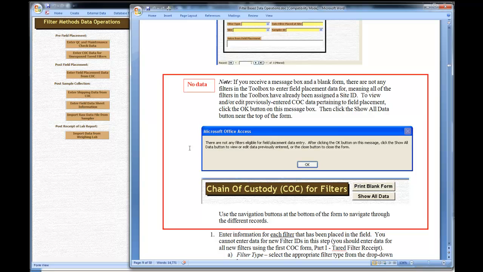That's because in this particular toolbox, I have already entered all of the information for which samplers these filters have been placed into, and that's exactly what this error message shows here.